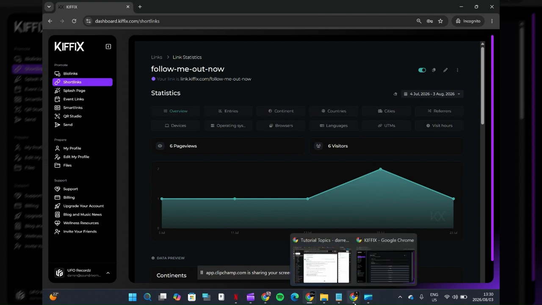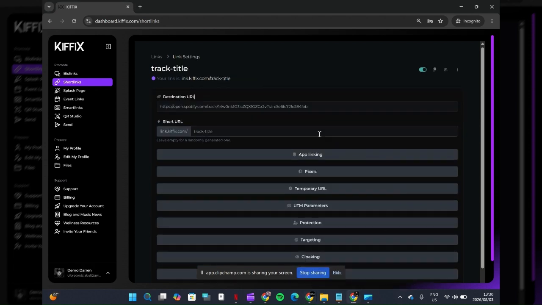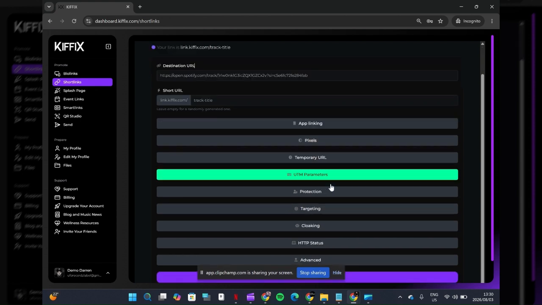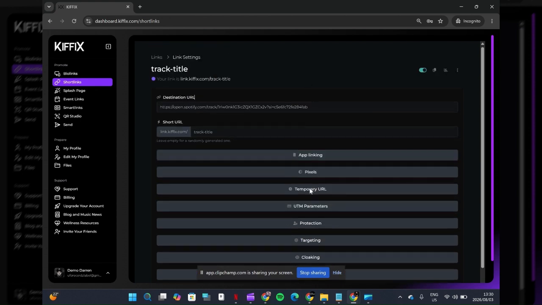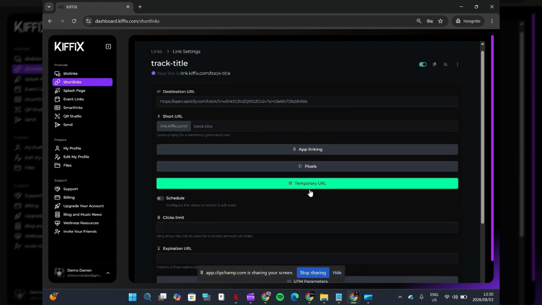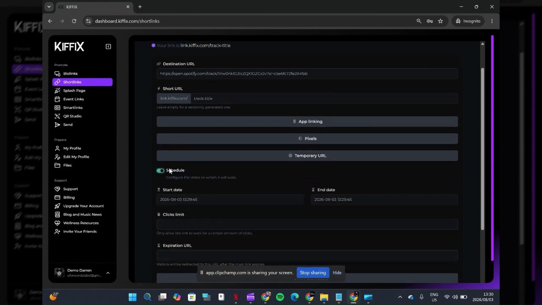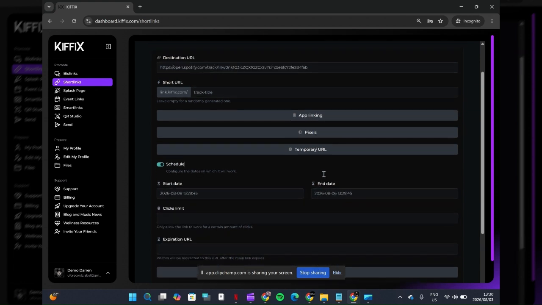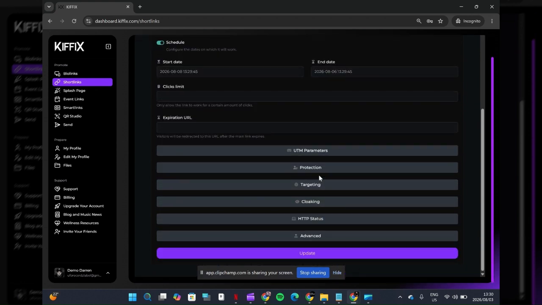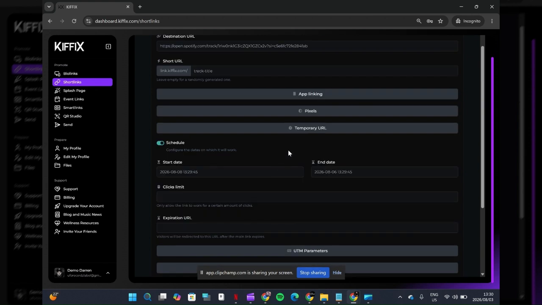I also want to show you some of the features, and other things you can do with this. I'm not going to go through all of these, but for example, a temporary URL. So you can actually schedule this link so that it'll work only between a certain time period. You can say a start date and an end date, for example, and when you update it, that link will only work between those dates that you've allocated.